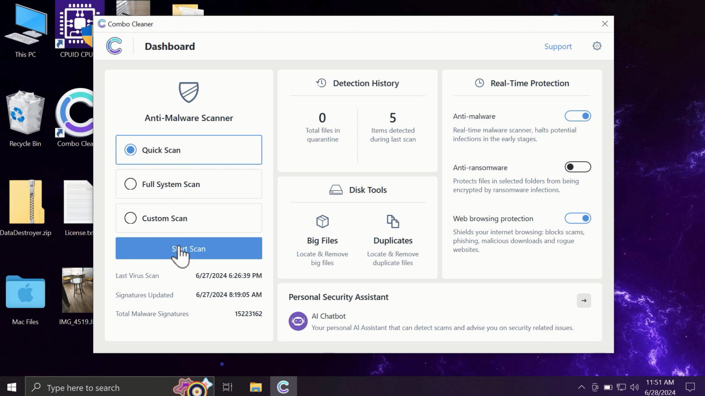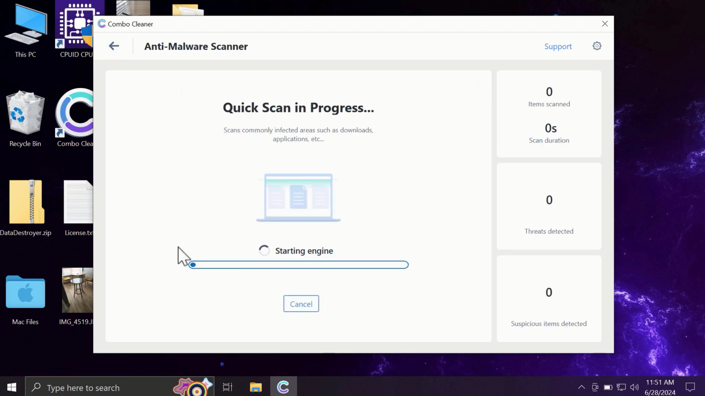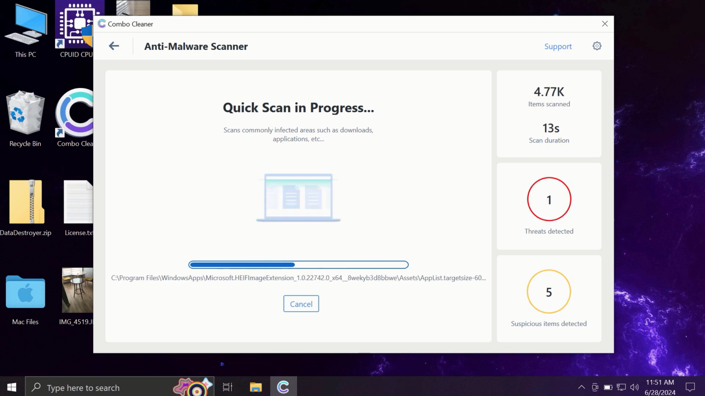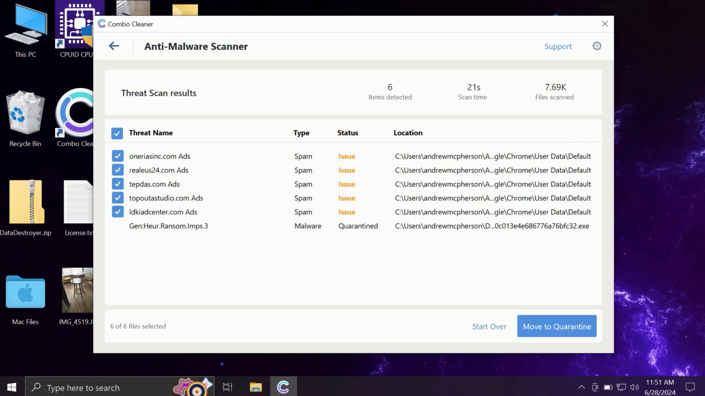So you need to click on the start scan button, and most likely the application will first of all update its anti-malware database. And by the way, this is a very essential step, so do not skip it. Do not cancel the update procedure, and then the scanning will begin. It may take some time, of course.